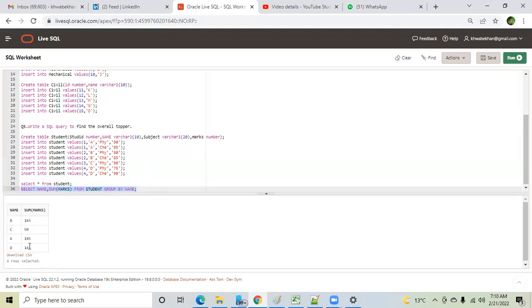Do you think name is sorted? No. So what do I have to do? Order by name. But do you think this will be executed, because we have already used group by? Will it allow me to use order by? Yes, definitely. Of course. Guys, there is no restriction on order by; you can use it wherever you want. Do you think that name is sorted now?